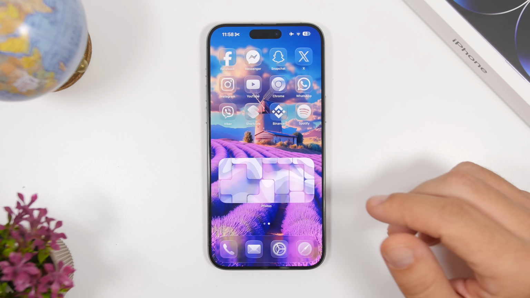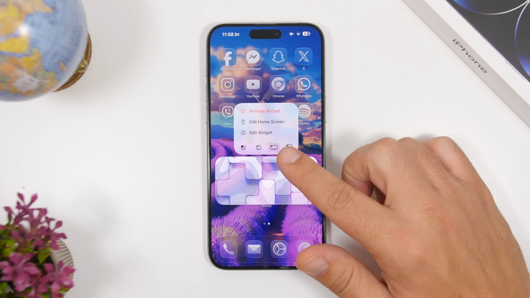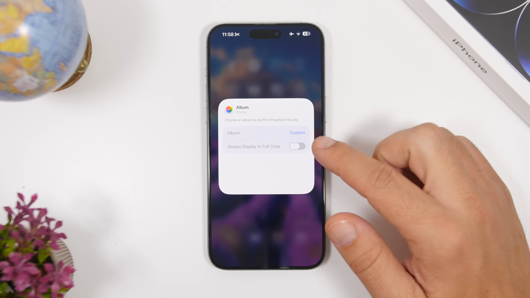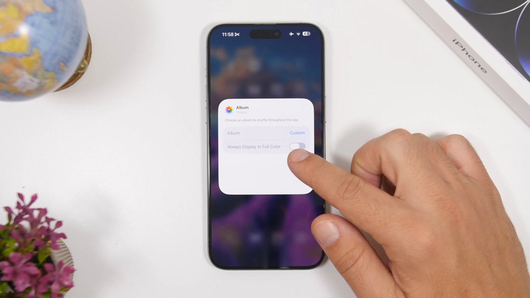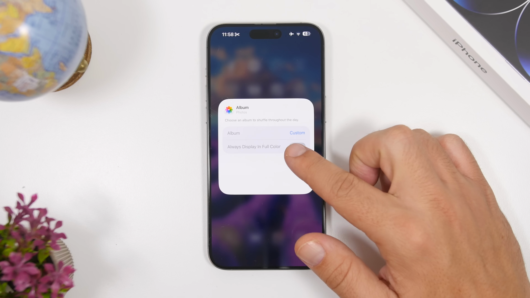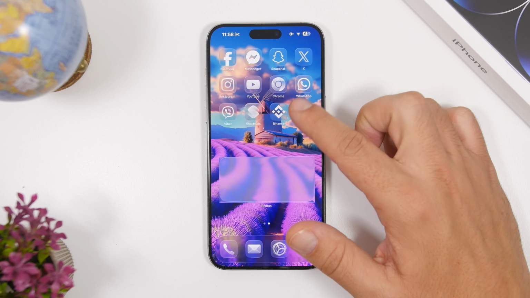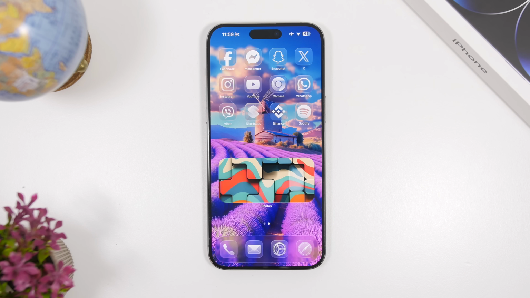So here's what you can do. Go ahead and 3D touch on that widget and tap the edit button, and then just enable this button right here, always display in full color. So now you will have your transparent icons, but also the photos that you have on your widget will actually display normally with their full colors.